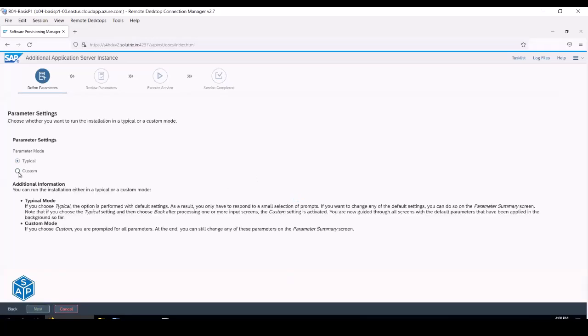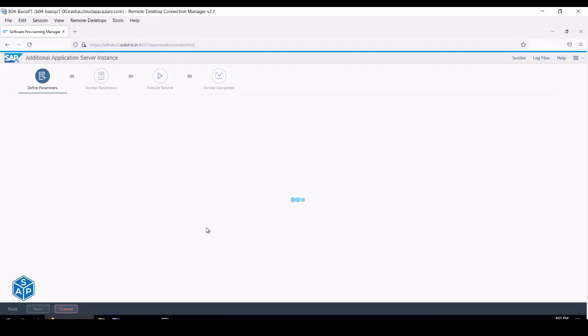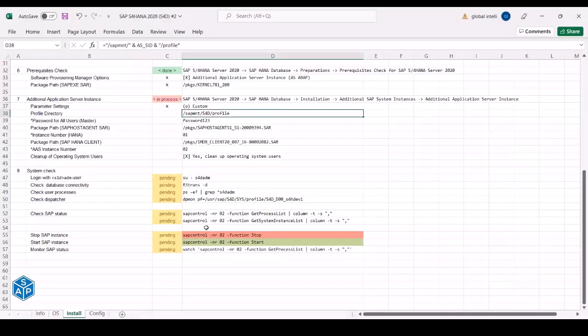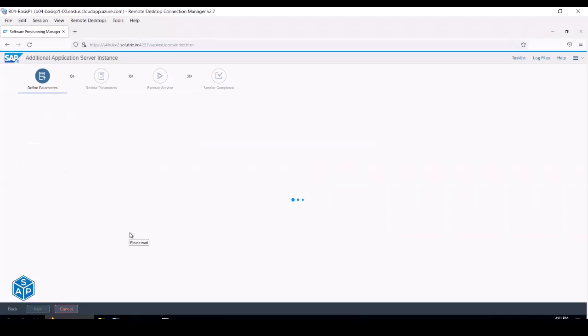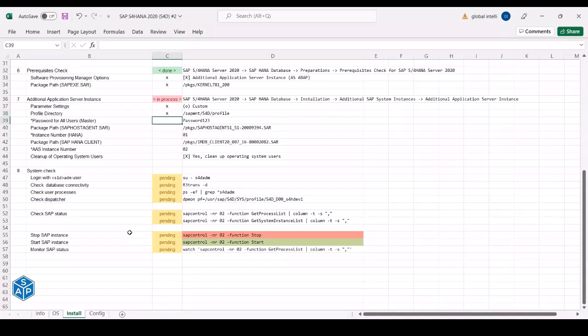Click on next. Okay, first option, custom, next. Next is the profile directory. It will ask you the path for your profile directory. So here we are giving the path for the profile directory, /sapmnt/S4D/profile. Then the password, master password, password for all users.